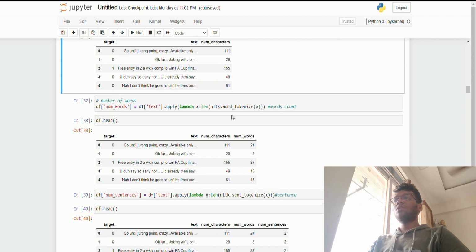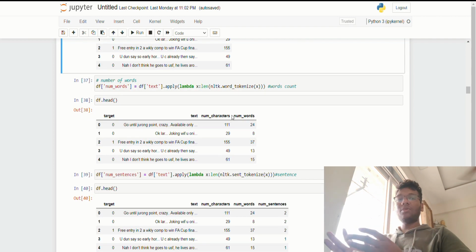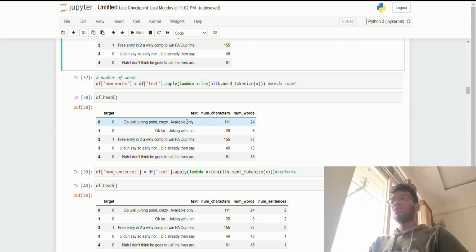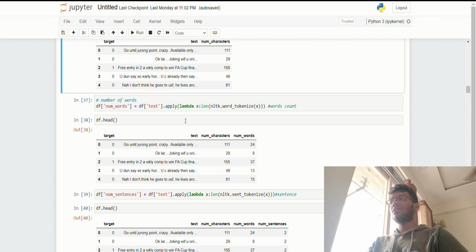So what I'll be doing is using NLTK. Later on I'll be creating different columns with the number of characters, number of words, or different sentences. That will basically help us analyze the data set further.